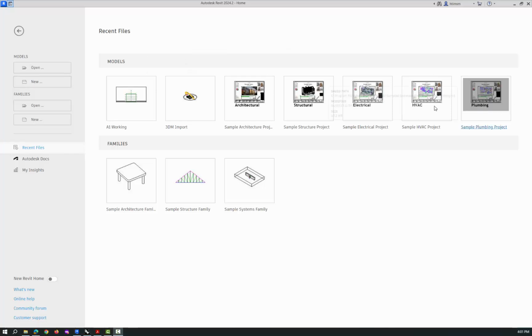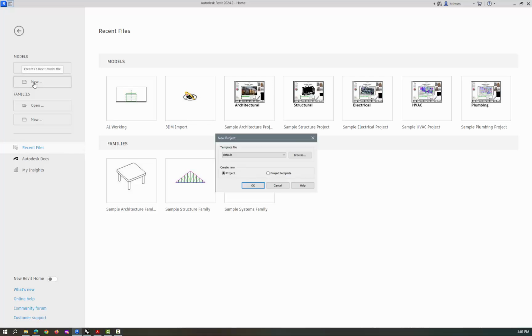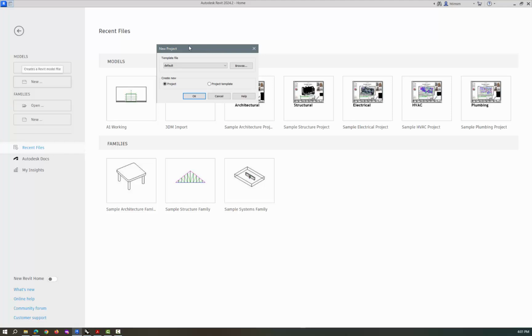Existing or previously open models will come up here, but we just want to open up a new Revit project. And when it goes to the new project, it'll give you a default template file. I think I've set mine to default. Yours might be Imperial Multidiscipline, and we'll look at those a little later.